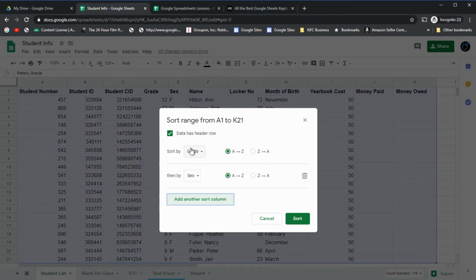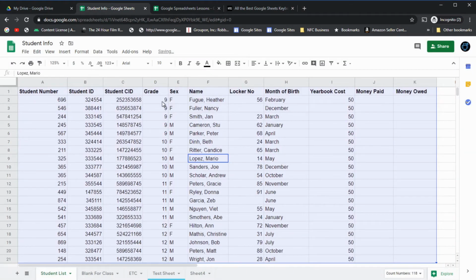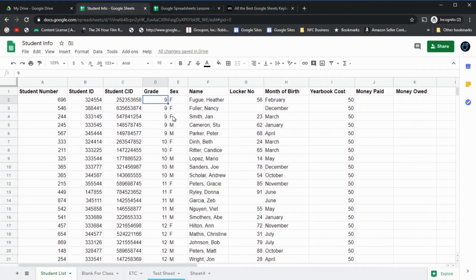And so now it's first going to sort by grade, A to Z, so that would be 9th grade, then 10th grade, 11th grade. Then within each grade, it'll sort by sex. I'm going A to Z, so it's going to have females first and then males. And I'm going to click sort, and you'll see 9th graders, all females first and then males. 10th graders, females, and 10th grade males. 11th grade female, same thing all the way down. So you can sort by multiple criteria, and this could be by anything.